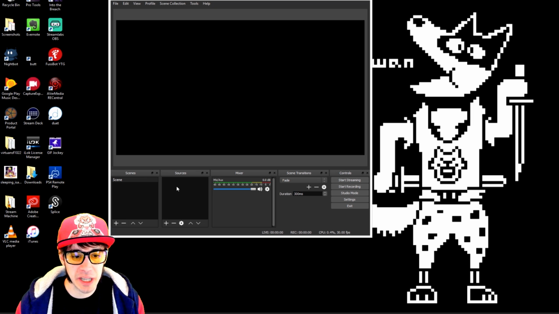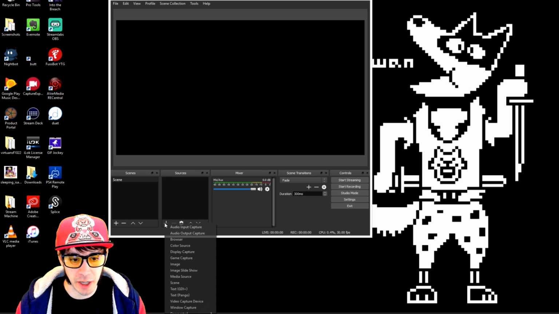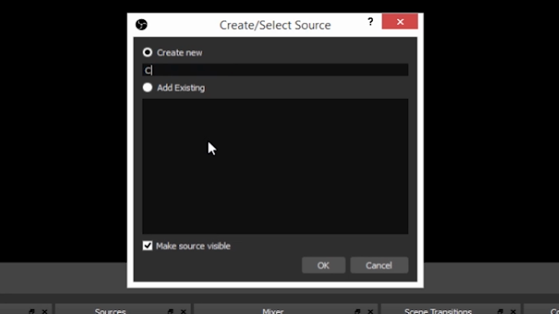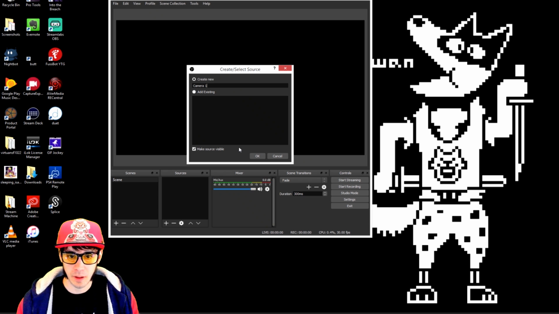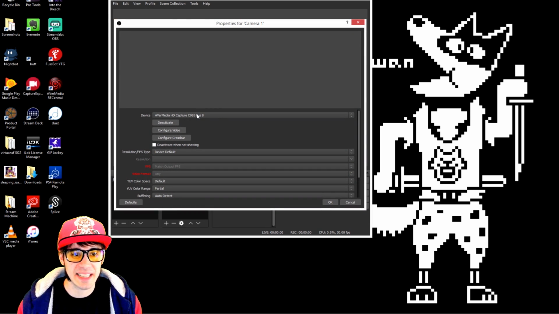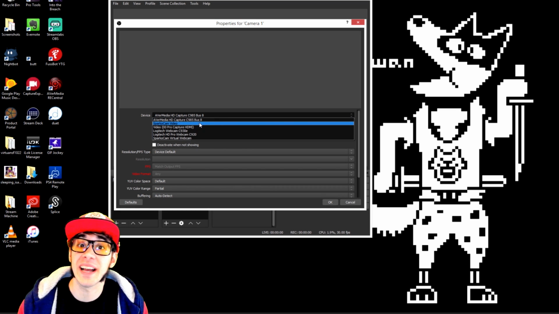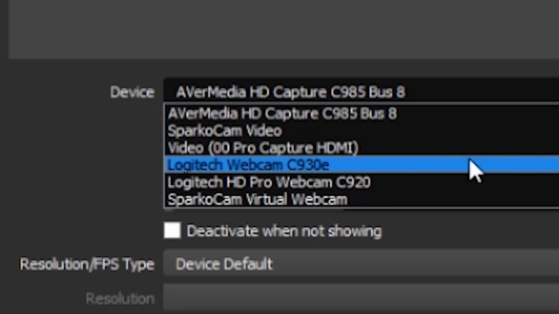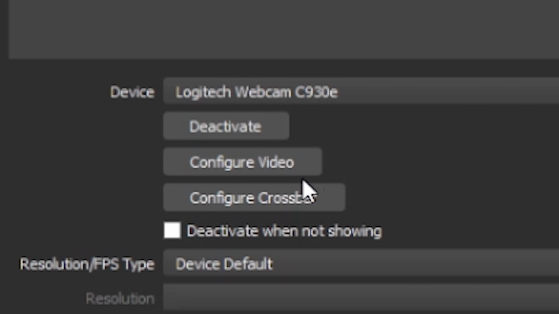I'm gonna click down here at the plus sign in this sources window and select video capture device. I'm gonna name it camera one. Okay, boop. Now I can select it from all the video things that my computer has connected to it. So we're gonna check our Logitech C930E. That's my DJ cam. And there it is.